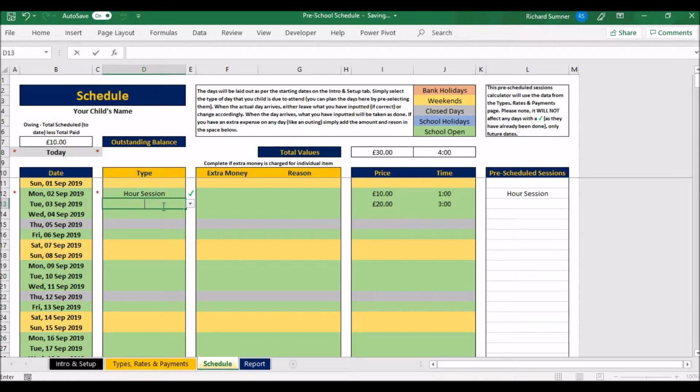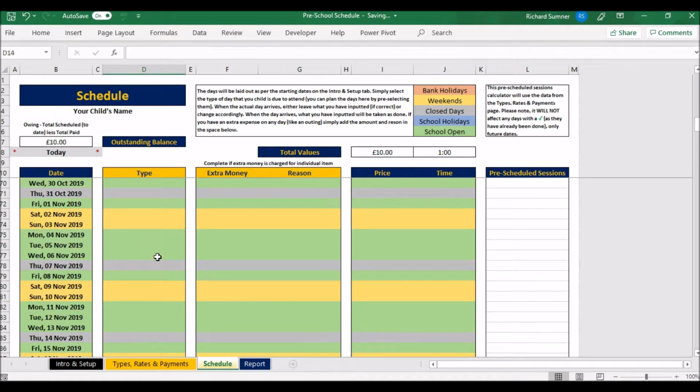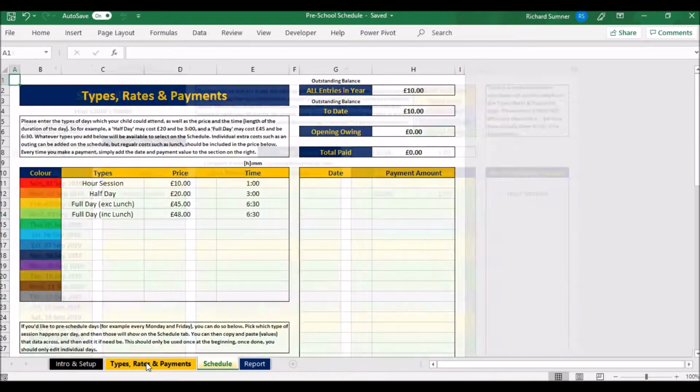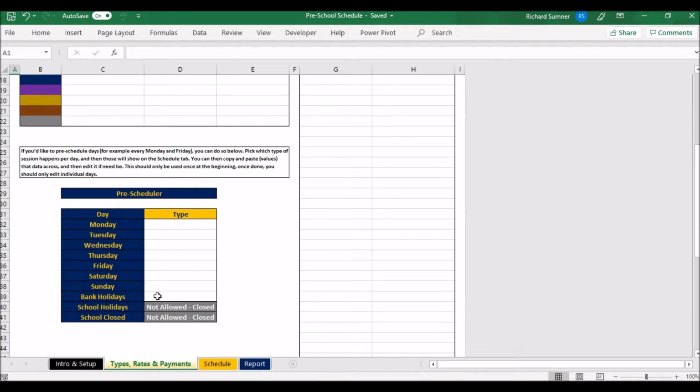But now let's just say, and what I've done is I've done this in order to help you to do this quite quickly. Obviously here we've got a complete blank year, and now we need to fill in. So let's just say your child is due to go every Monday and every Friday. What you can do is you can go to the types and rates and payments tab, and you can go Monday, they're due to go for a half day. And let's just say, for argument's sake, on Friday, they will go for a full day, including lunch. Let's just say that's, for example, how it's going to work.